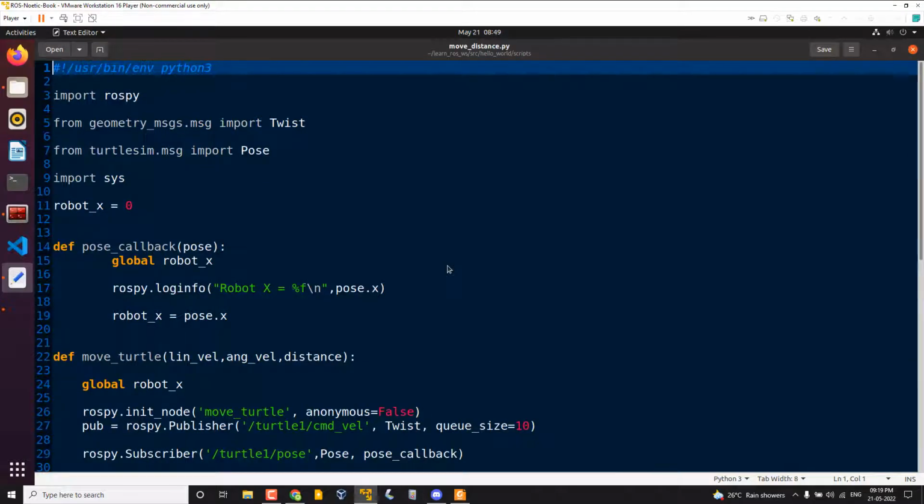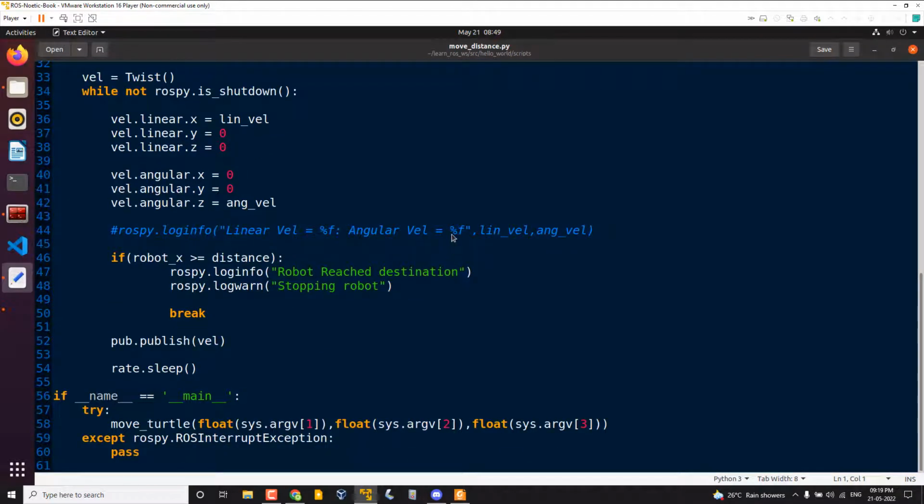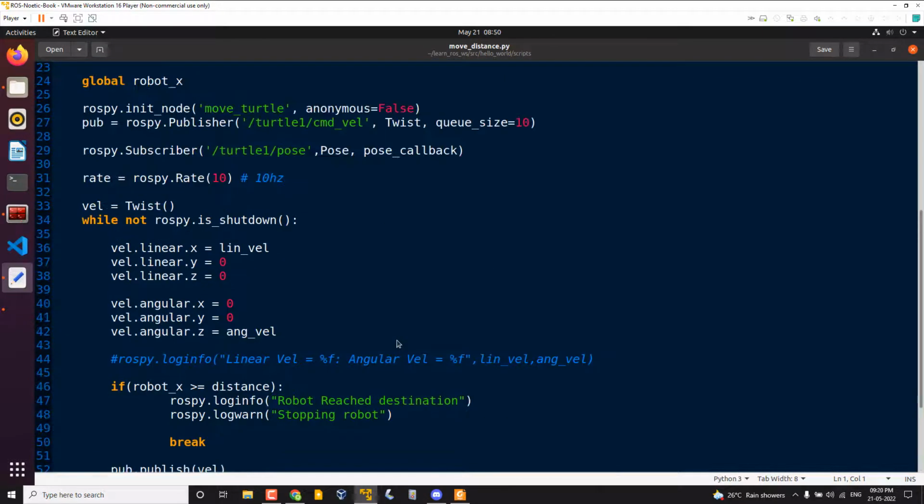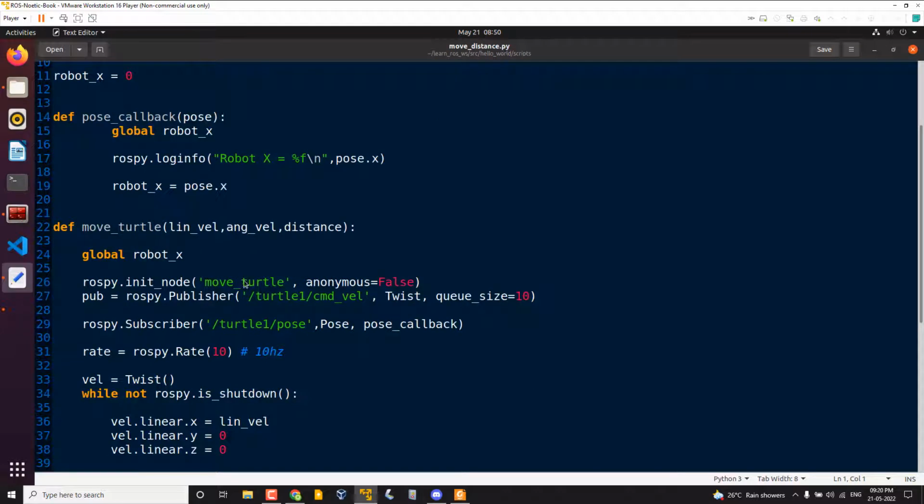Basically if you check the code, the move turtle and this are almost similar, right? What is the difference that you can see? The main difference is we are adding a subscriber into the previous code. So we are publishing the command velocity, and the additional thing is that we are adding a subscriber. And what is the topic that we are subscribing? The topic is turtle1/pose, which is the current position of the robot.